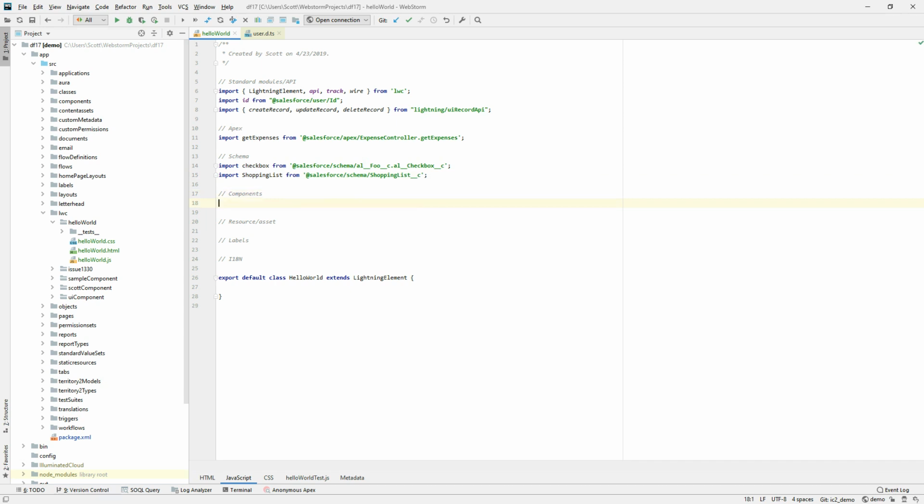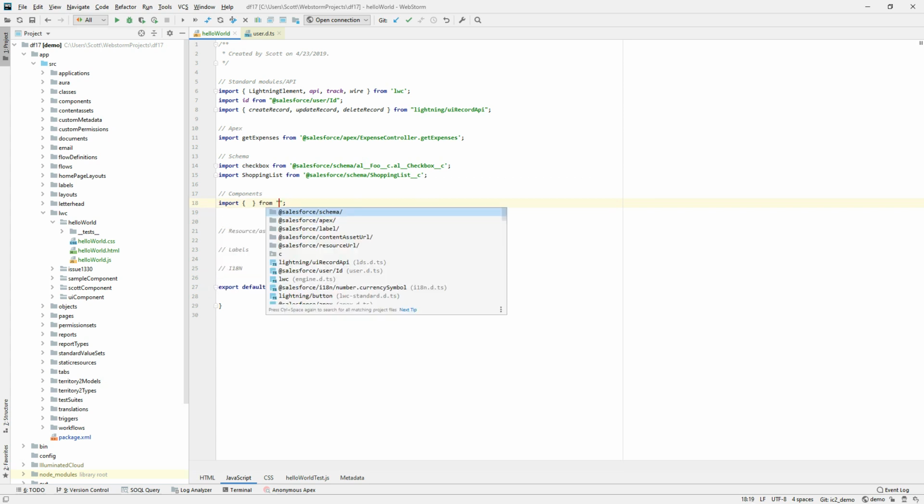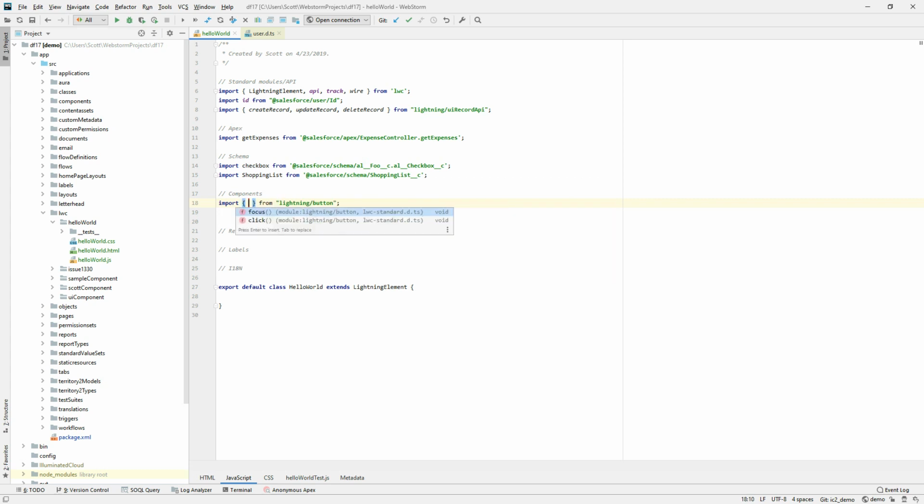So that would be how you can import schema objects and actually have those available for reference in your ES6 component. And now as far as accessing information in other components, for example, let's say we wanted to be able to manipulate a lightning button from the standard component library. So I'm going to say import items, and I'm going to say button. There's lightning button. And now it's going to show me the methods that are available for that. So I need to be able to click on that button. That's what I want. If I also want to be able to focus on the button, I could add that.